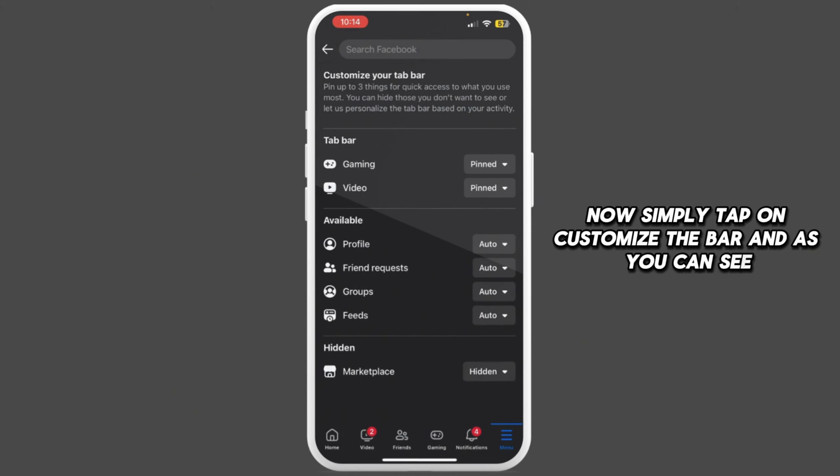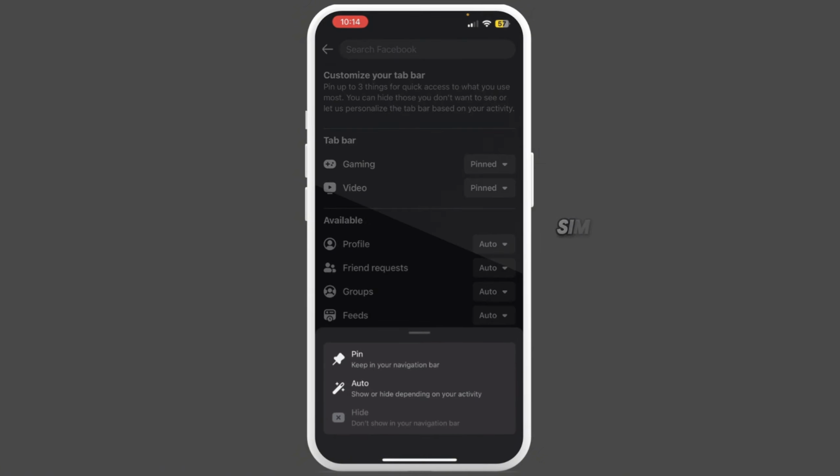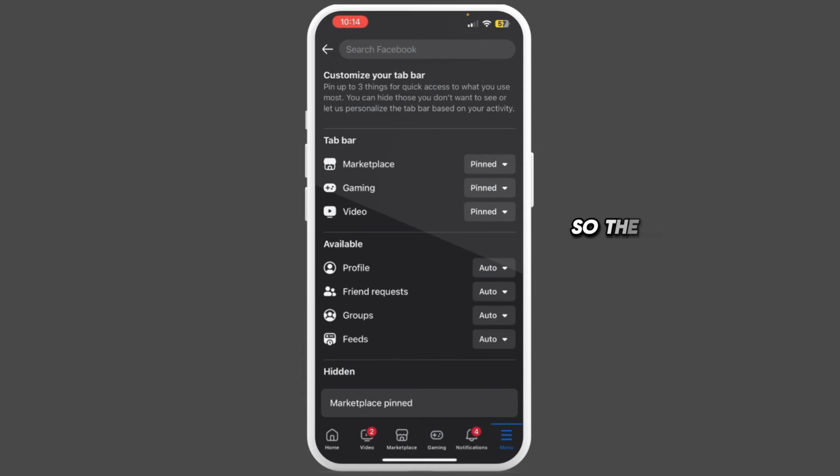And as you can see, the Marketplace is hidden. So go ahead and tap on this dropdown of Hidden. Simply go ahead and tap on Pin. And just like so, the Marketplace is back.